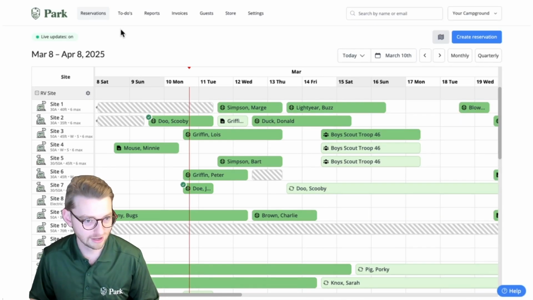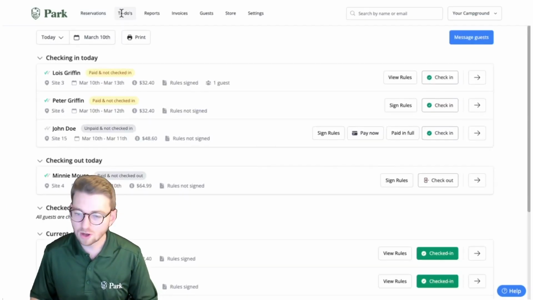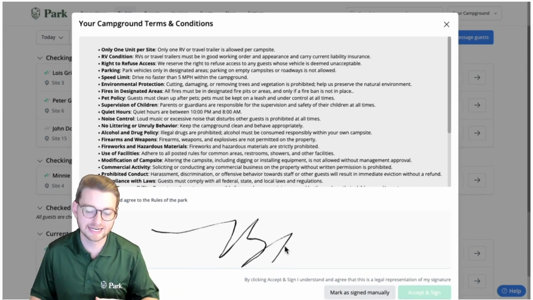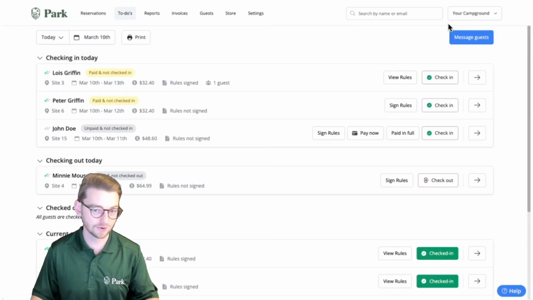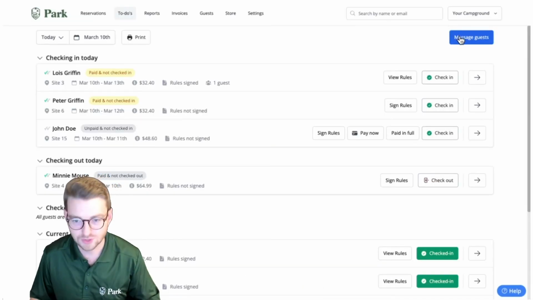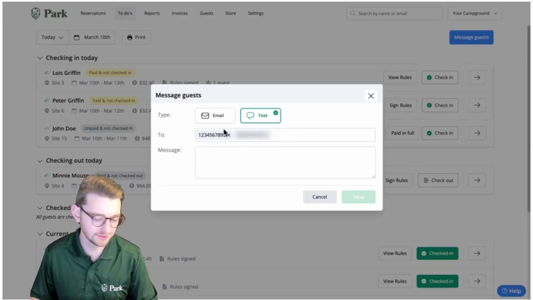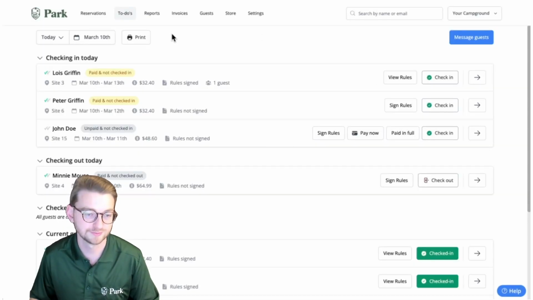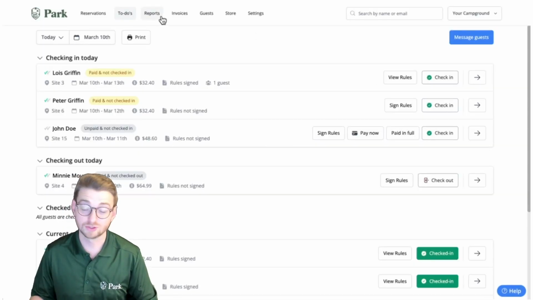If that's not straightforward enough, we distill it down even further into what we call the to-dos, which is an actionable list of all the items that need to happen today. Who needs to check in, who needs to pay, who needs to sign the rules. All of the day-to-day operations that the front desk needs to worry about, now they have in one streamlined list. Messaging all your guests you can do within a couple of clicks and keep the day-to-day operations as simple as possible. The next piece is super important, which is reporting.